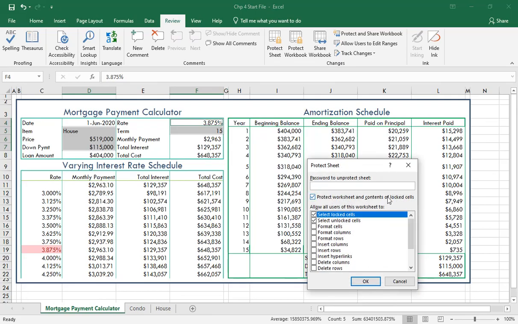Protect worksheet and contents of locked cells. Now, if you want to, you can put a password in here if you don't want anybody messing around and then try not to undo your work. So you can password protect it so they can't unlock those cells. Okay? And make sure that there are check marks for those top 2 boxes there. Okay? Click OK.